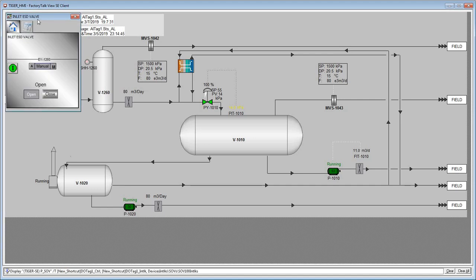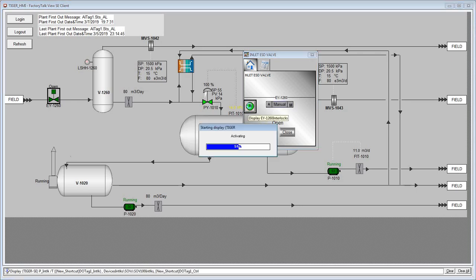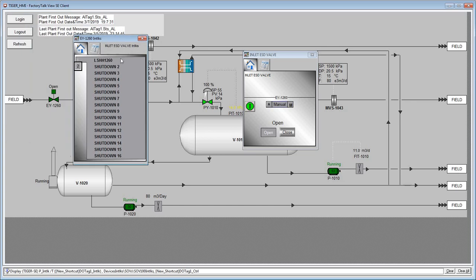The next object is the valve. So this object will allow you to control basically a valve that's controlled by a solenoid. So in here again, the description area, tag, auto manual, I can call from this button the shutdowns for that particular valve, so it shows me all the shutdowns.